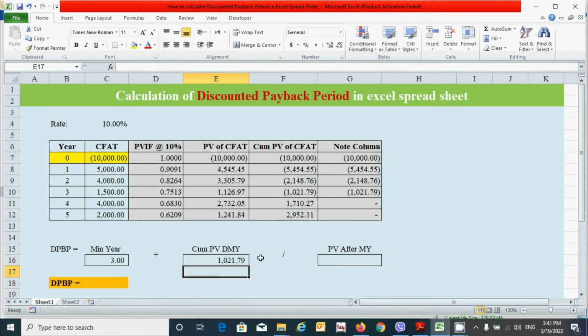All right, we can see that we have 1021.79 in value in the minimum year. You can see here. Okay, now let's calculate the present value after minimum year. That means we have to get this value after minimum year, because the after minimum year means the fourth year present value of CFAT.